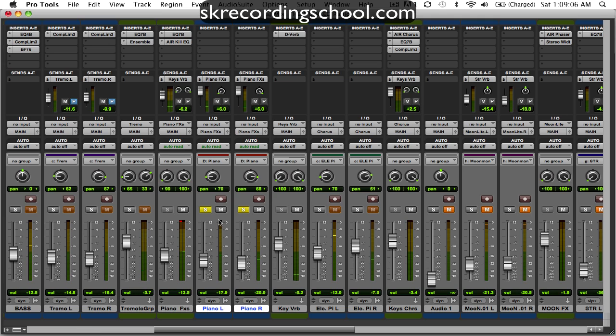Now you notice I have this here. It's in stereo. It's panned out here, of course. And what I wanted to do here also is I made a separate group here, or a separate send, which is an auxiliary, for the piano.